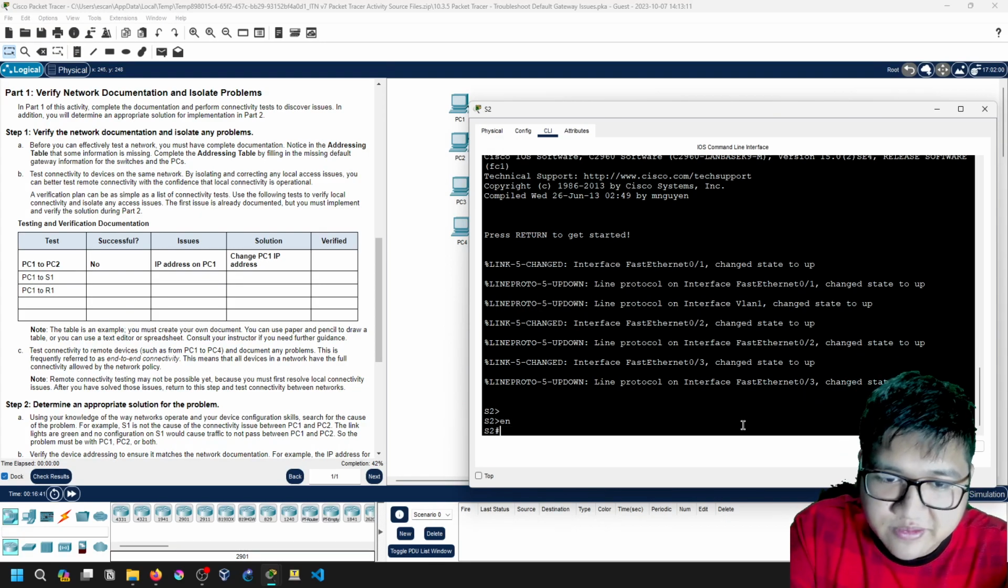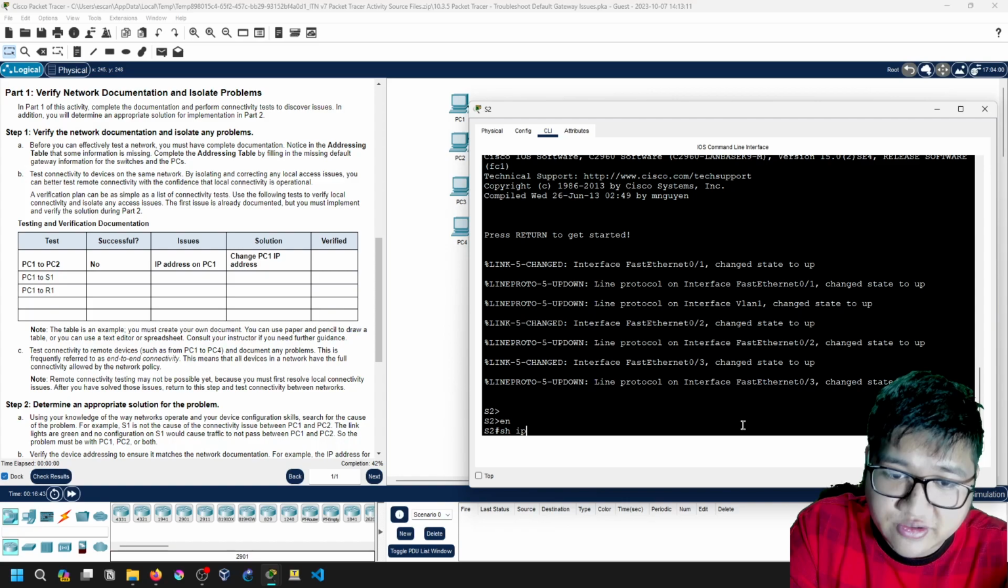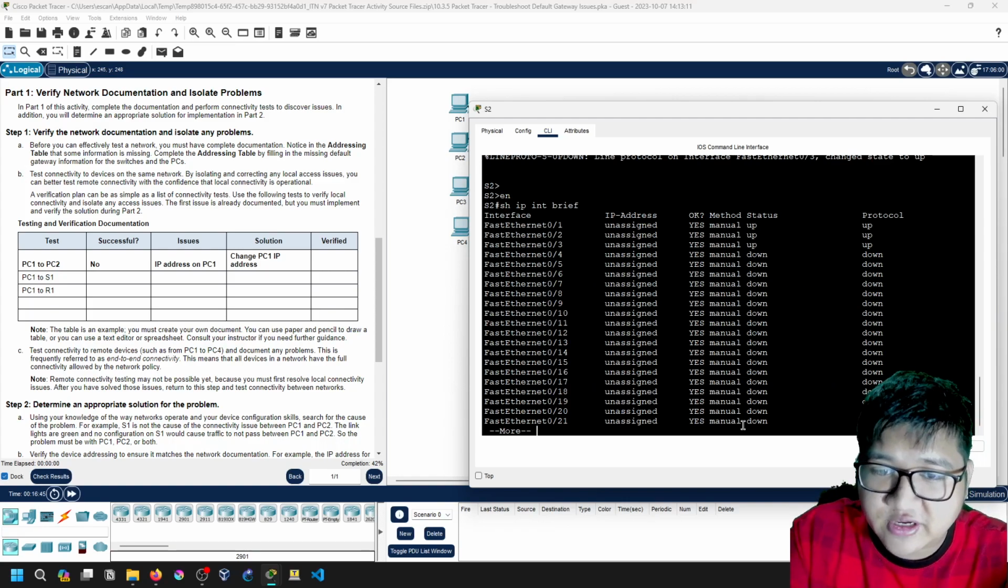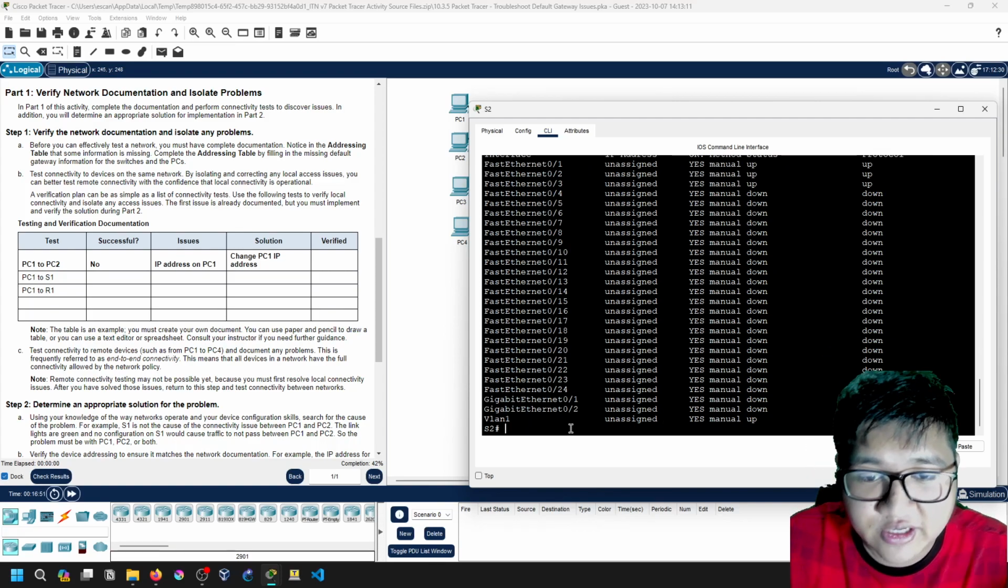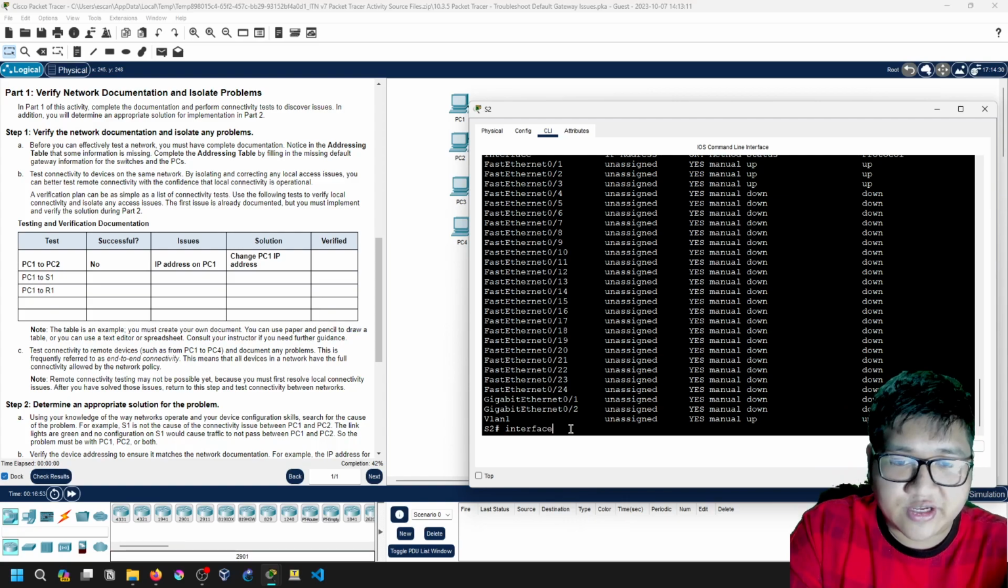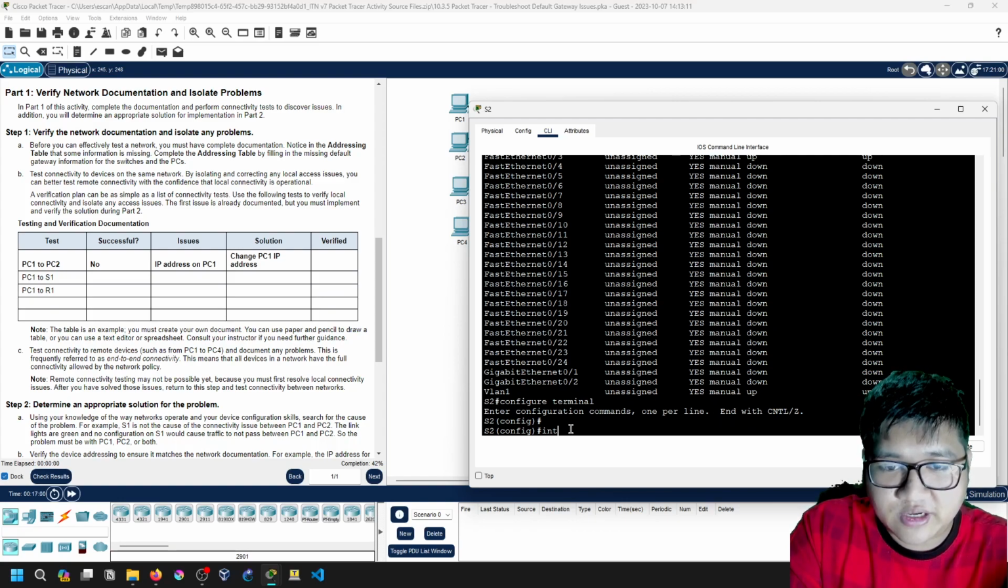And for S2, let's go into S2 and let's see if we have a VLAN 1. So let's go to enable, right? We want to do a show IP interface brief. And let's see if VLAN 1 is enabled. So looks like we have nothing assigned for VLAN 1. So let's go to configure terminal. Interface VLAN 1.